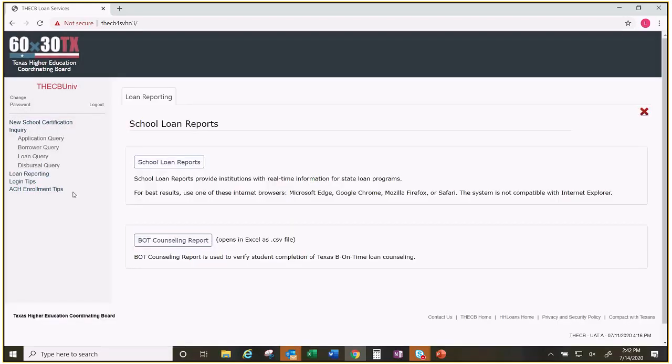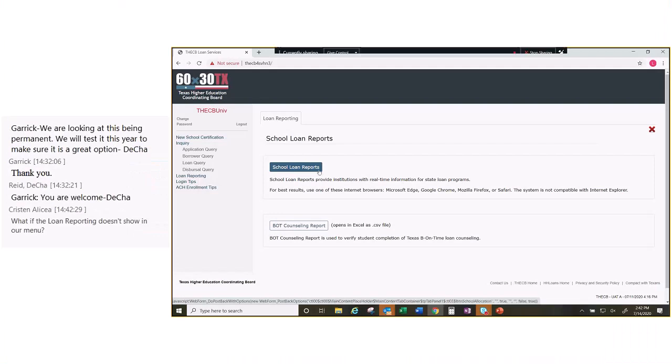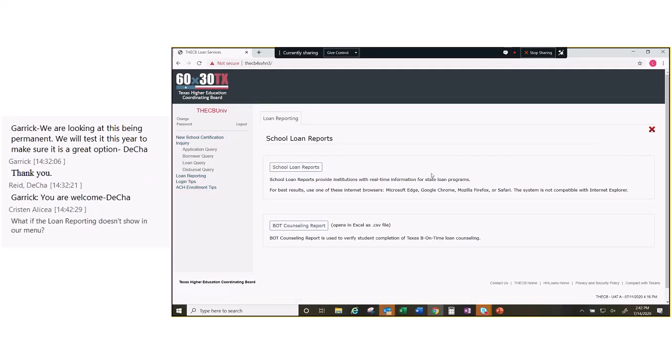Again, this does include your TASP scholarship program, but this is just the way that the software is written, it includes the word loan. Okay, so once you load that, a tab is going to pop up and you've got your student loan reports here, which encompasses those seven that I mentioned. And then you also have your bot counseling report.